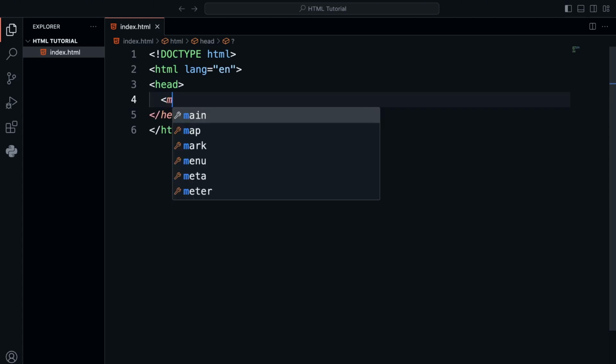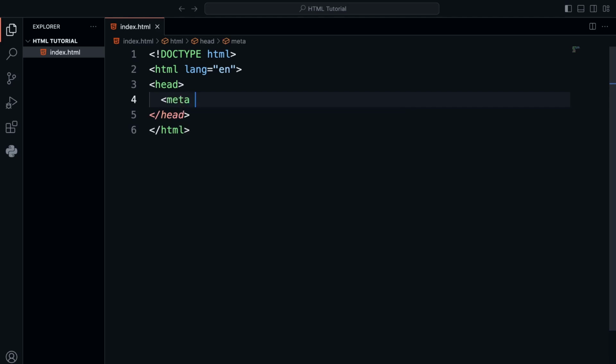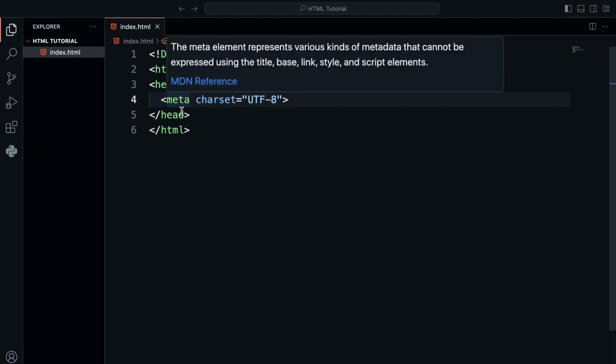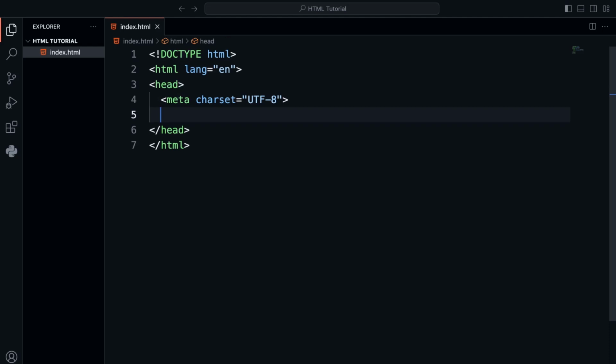Now for meta, we can add our metadata with the character encoding, which is our charset of UTF-8. So you have UTF, and then we have 8, and then you just close this. All right, so you can have this. And then we have the title, which is the title of your web page.